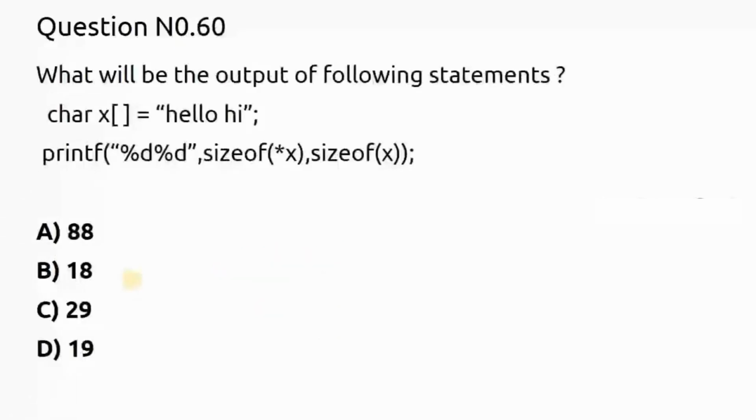So question number 60, what will be the output of the following statement? char x[] is a string defined as "hello hi". You are printing %ld, that is sizeof(*x) as well as sizeof(x). So how will it be considered?